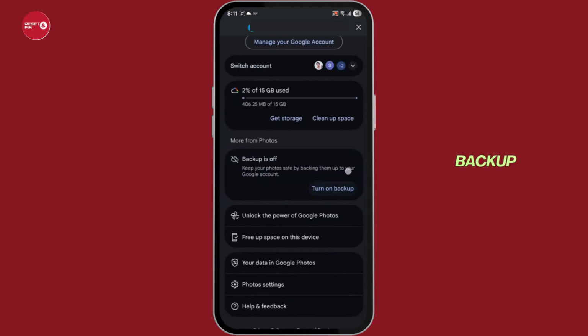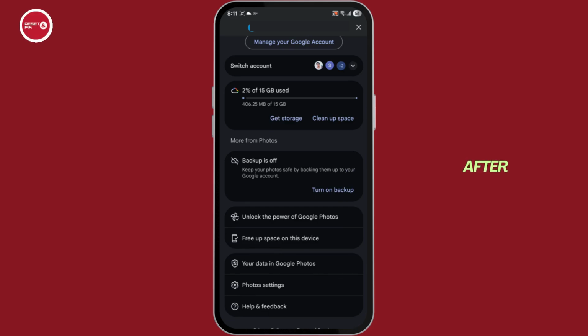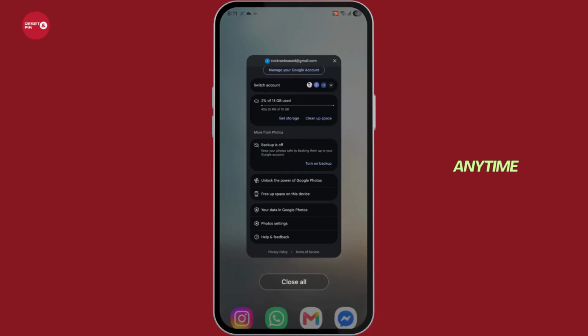Simply tap on turn on backup, and after your backup is on, if you delete your photos, even if it is permanently deleted, even if you delete it from the recycle bin or trash, your image will be saved on Google Photos and you may download it anytime.